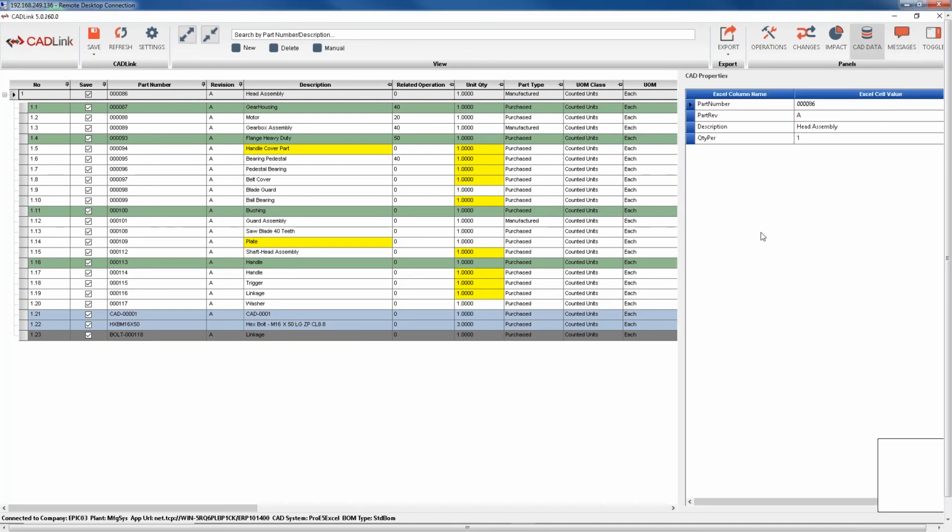The CAD data tab, or the CAD properties tab, is a read-only tab which allows you to view the properties of your CAD model per part. This makes it easier for the engineer to view the CAD data without needing to switch back and forth between CADLink and TeamCenter.